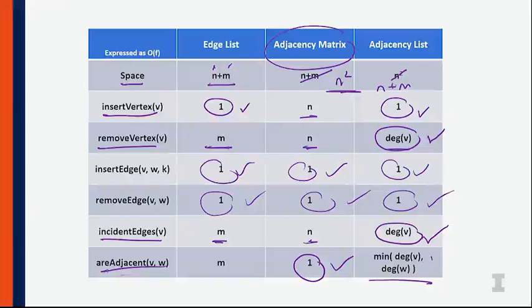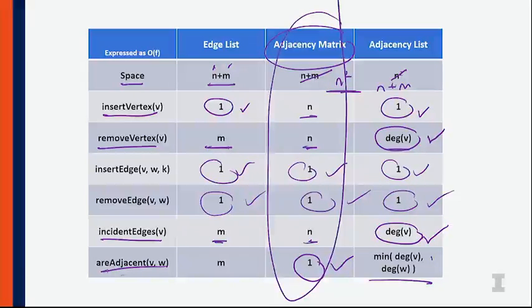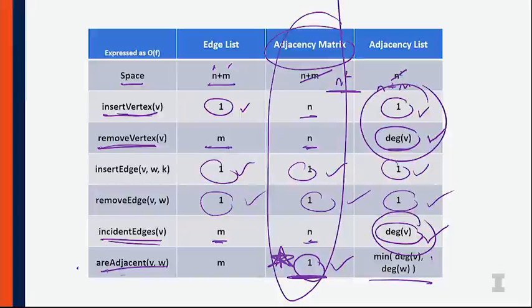The big thing to take away is there's no clear right answer. So I circled and put a check mark by the best category for every single row. In doing so, we see the adjacency matrix is superior if we care about the are-adjacent operation. It's the only one that has the best are-adjacent running time. But on the other hand, if we care about inserting and removing vertices, as well as checking out the list of all of the incident edges, we can see the ideal running time is going to be here for an adjacency list, or in some cases, just as great for an edge list.